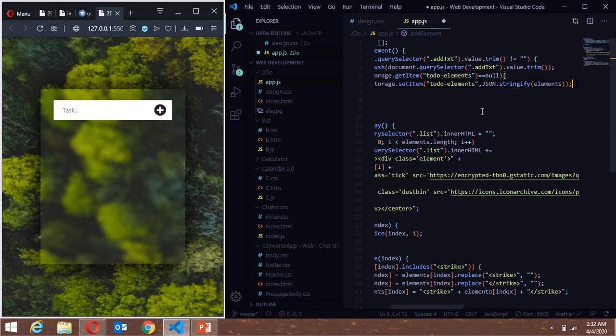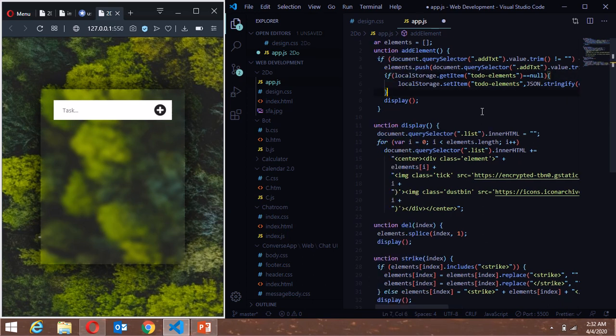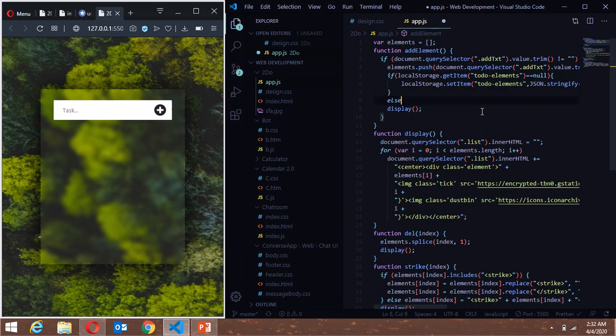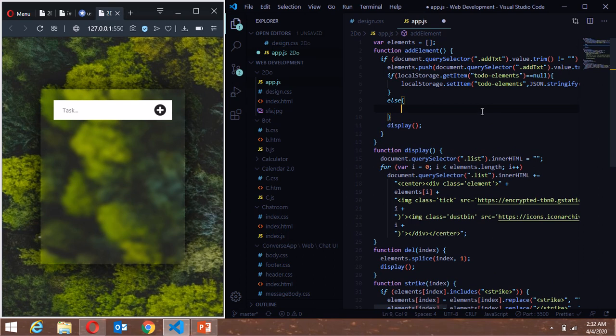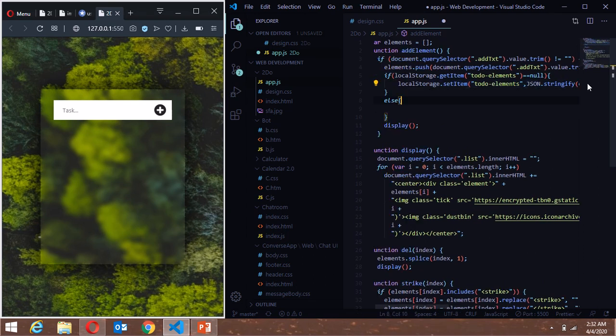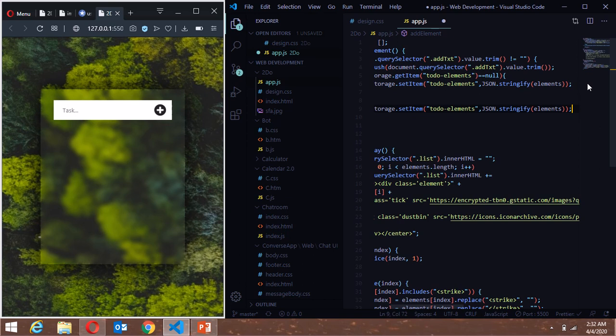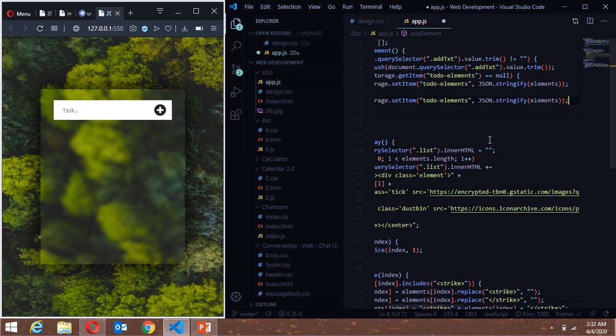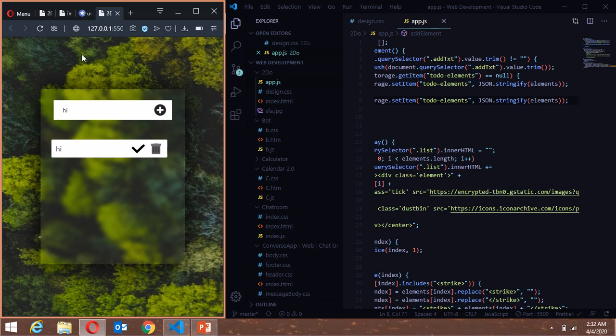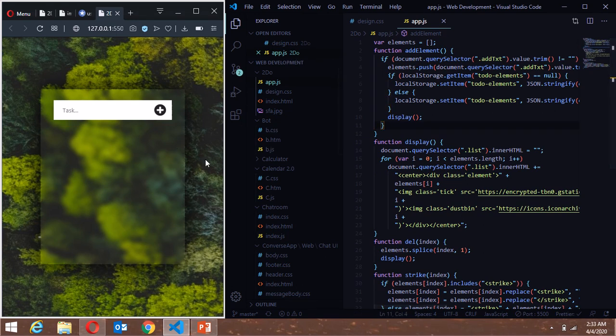Now if it does not return us null, we are going to do the same thing. So we are going to again put in the local storage over here, copy it, and paste it here again. It's basically going to do the same thing again and again. Now if we add something, hi, and refresh this, it should have remembered it. So let's see why it did not remember.